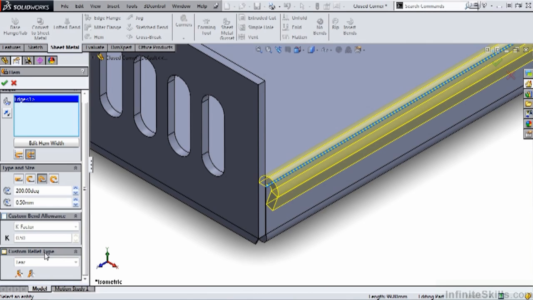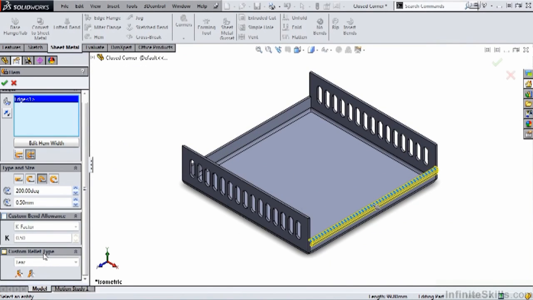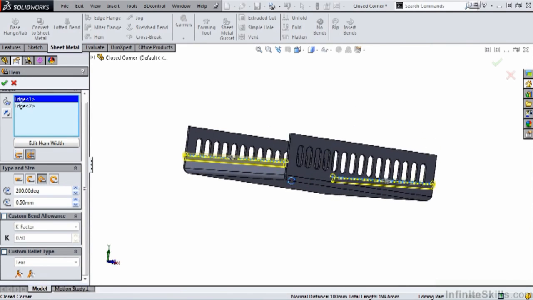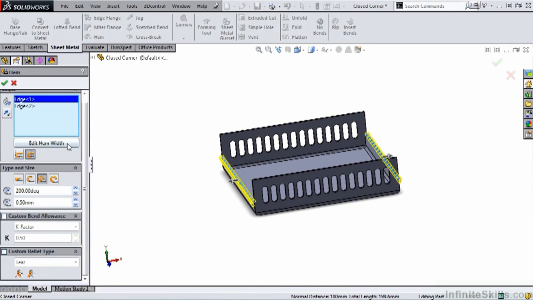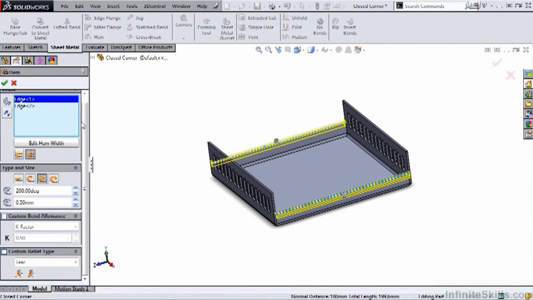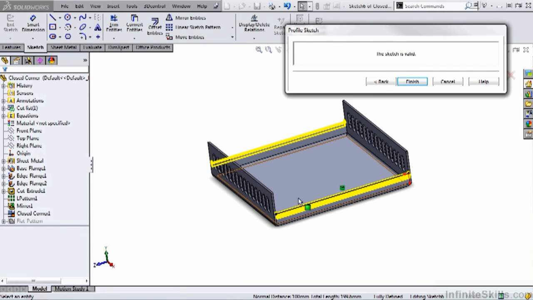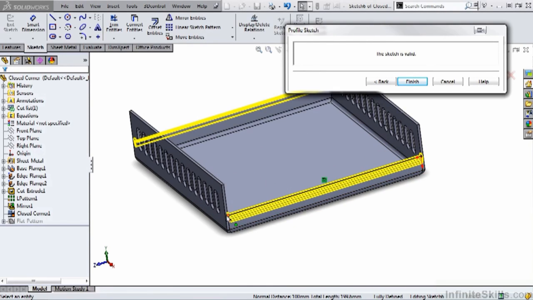Now, as I said earlier, we could have selected multiple edges. So I'm going to go back and select inside of this window and select this outer edge. And this hem will take on the same settings as the first hem based on these settings here. I'm going to select Edit Hem Width. This says the sketch is valid. It also allows me to change the length of the hem.